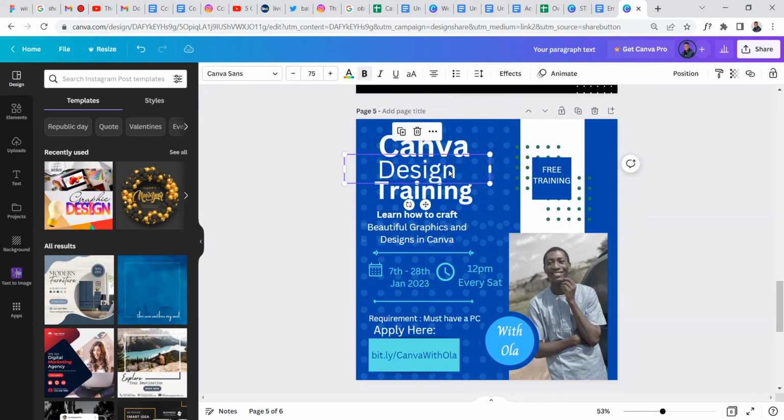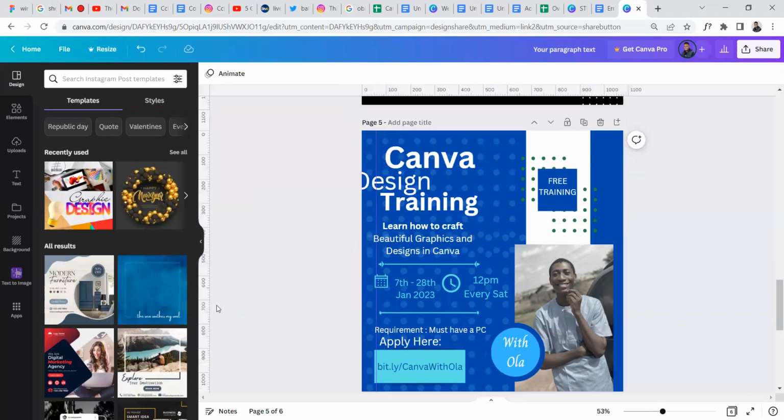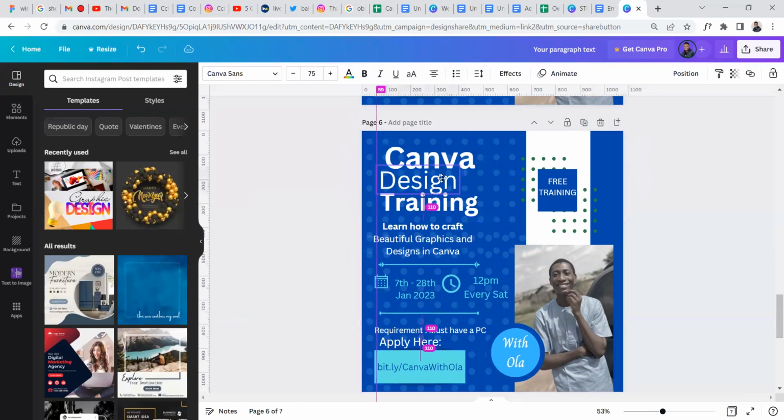Use different sizes. Okay, use different sizes. So the first thing I will do again is this alignment. Let's just work on alignment first. Let me duplicate this. It's the difference. So I'll work on the alignment first. Let's see.